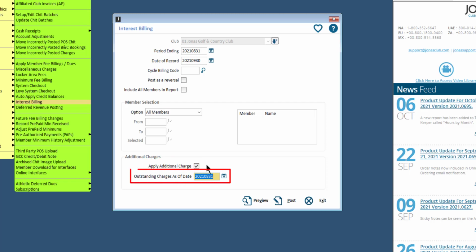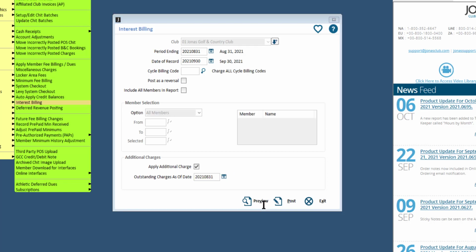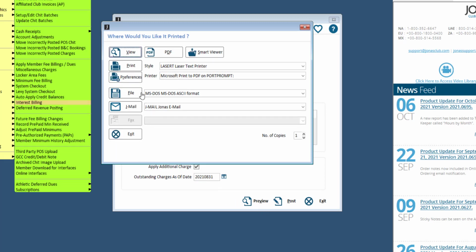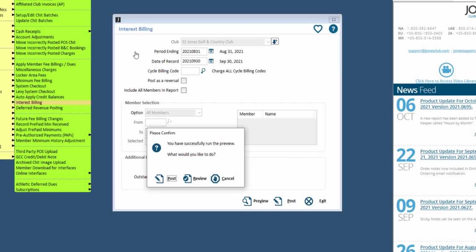For the Outstanding Charges As of Date field, enter an as of date, and if a member has at least one charge outstanding as of that date, the additional charge will be added to their statement. Now you can decide to preview or post the interest billing. We always recommend running a preview of the charges first. After you run a preview, you will receive a prompt asking if you want to post, review, or cancel.